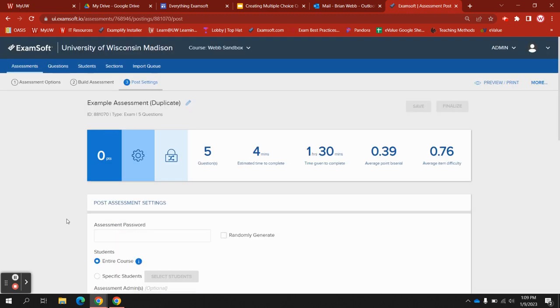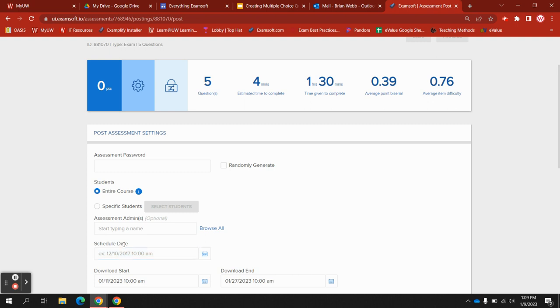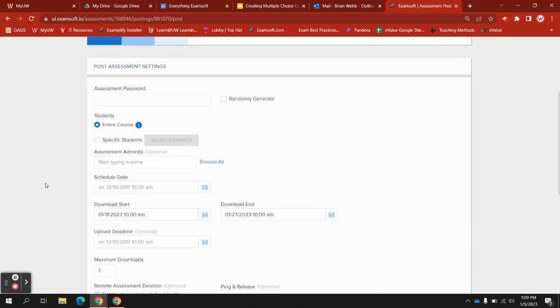So this test would be set to take in class, again, based on the scheduled date. They would enter the password and begin the test. They would be able to download it. I recommend, at least 24 hours before the test, give them that chance to be able to download it. And again, the download end, you really want to give them as much time as possible to choose those settings.